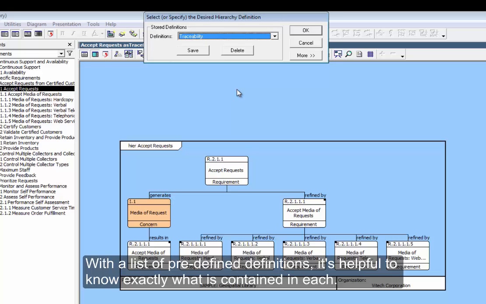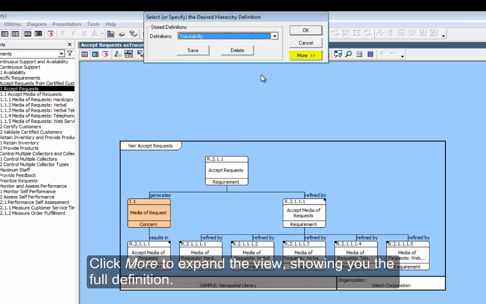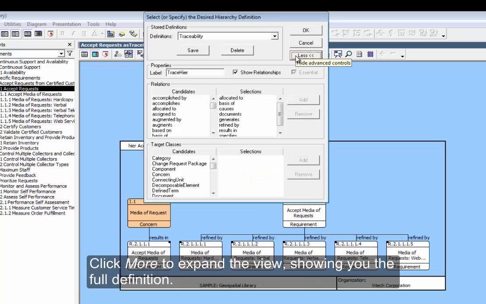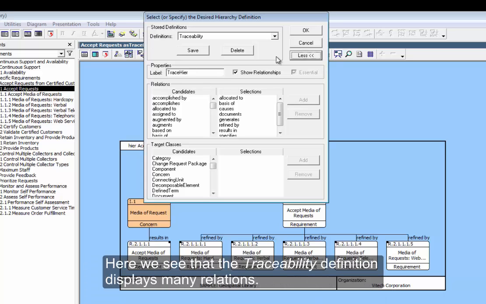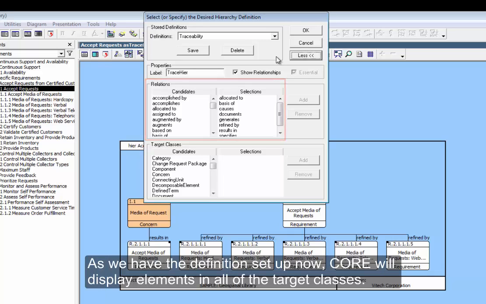With a list of predefined definitions, it's helpful to know exactly what is contained in each. Click More to expand the view, showing you the full definition. You can not only view the full definition, but you can also edit the definition and even make your own. Here we see that the traceability definition displays many relations.